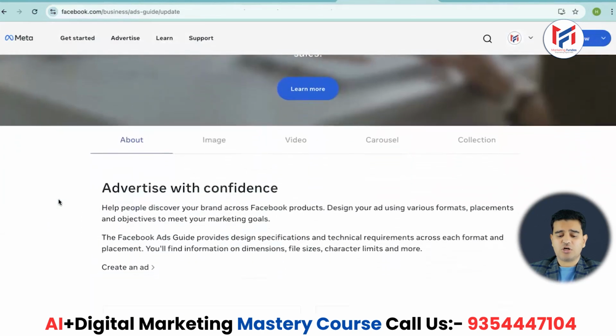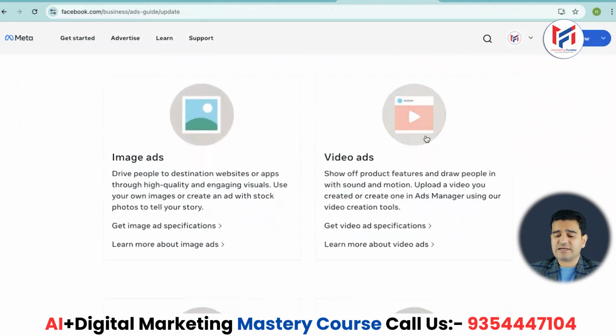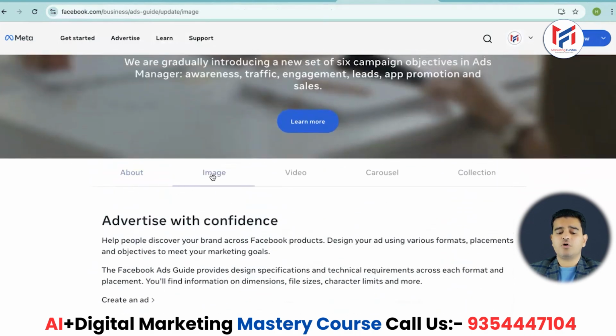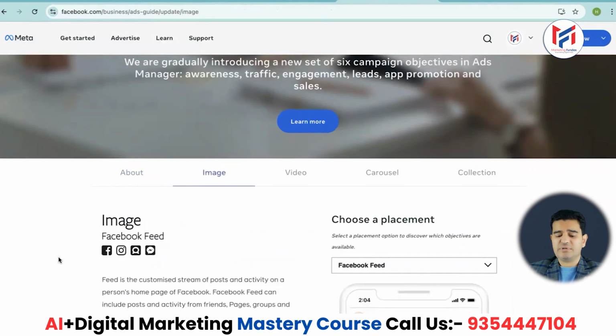And here you can see that you get all four formats: image, video, carousel and collection. You can also click from here to navigate to them. Now look here, let's suppose that I went into the image format, because I have to create images.